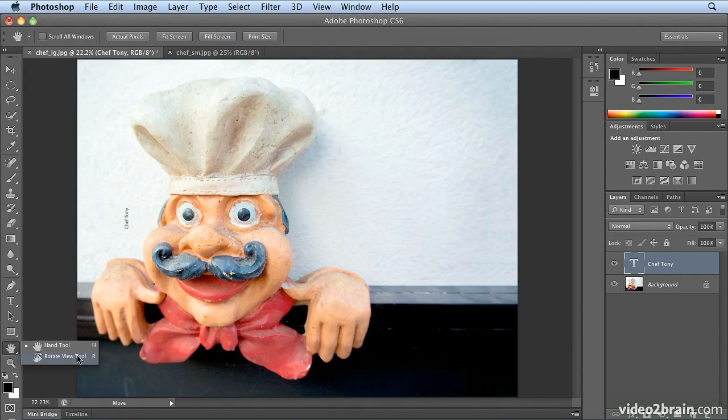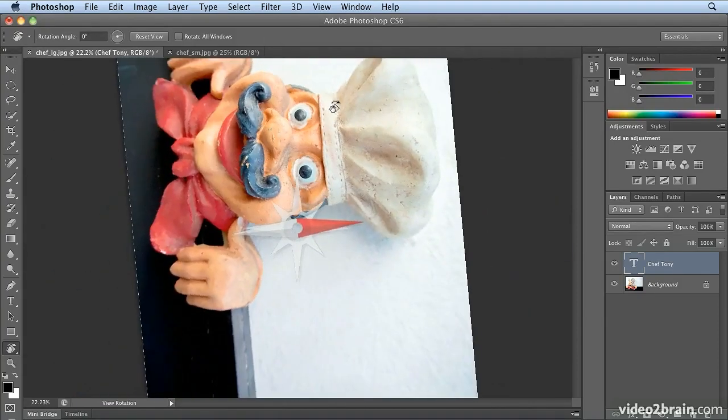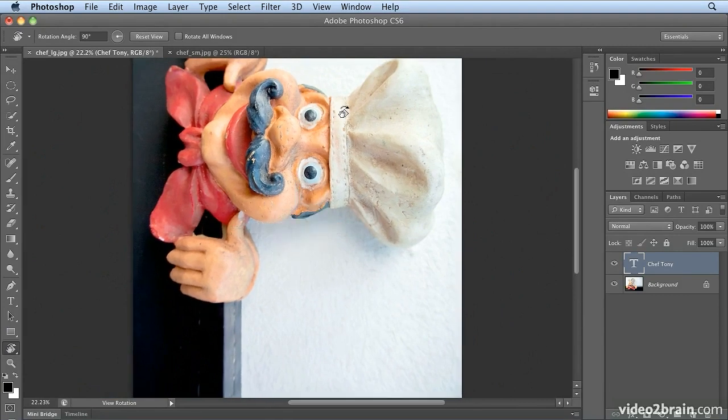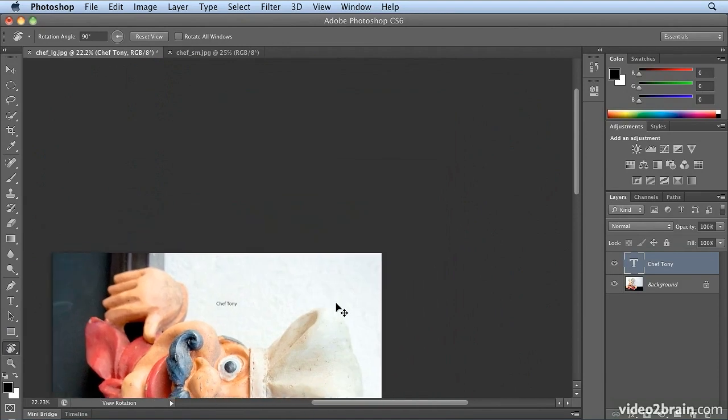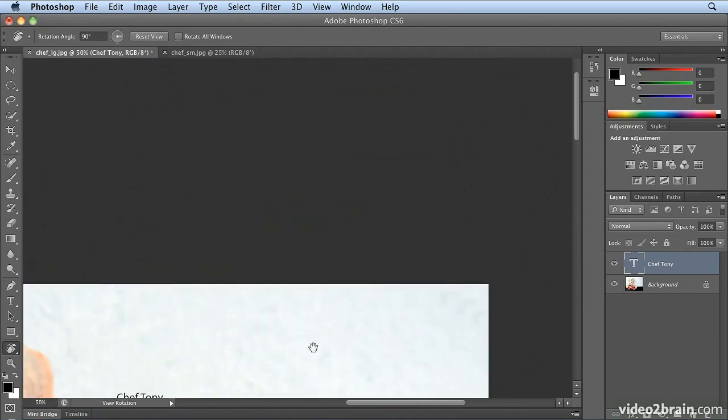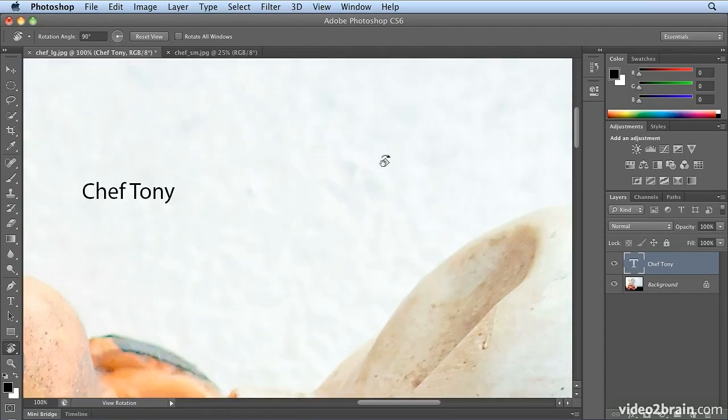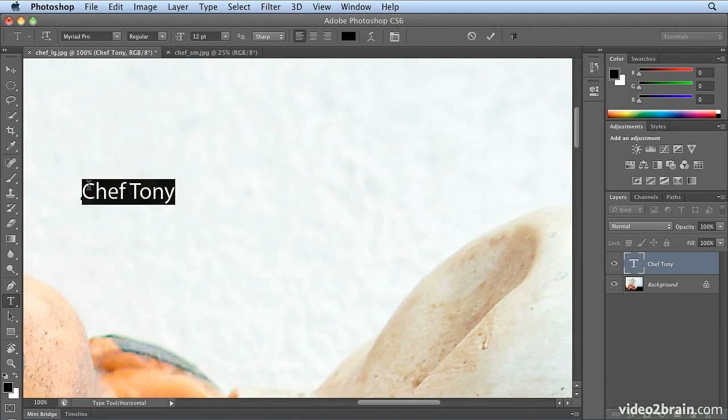So under the hand tool is a Rotate View tool. When I choose the Rotate View tool, I can click and drag and simply change the rotation of my monitor. Now use spacebar to get into the Chef Tony area and Command plus or Control plus to zoom in. Spacebar to move, Command plus to zoom in. Click back on my type tool and triple click to select Chef Tony, and I might change this to Chef Bob. So editing text is far easier if you use the Rotate View tool.